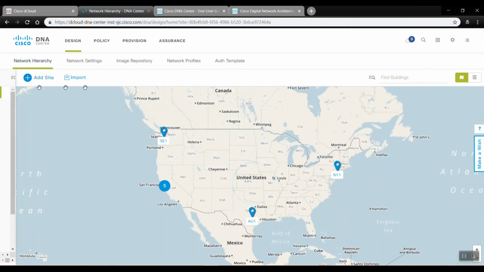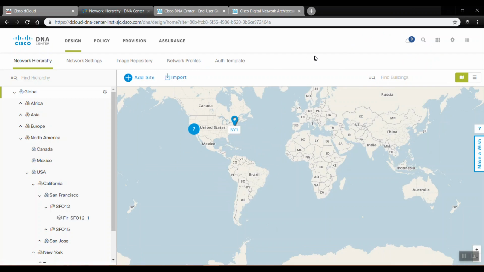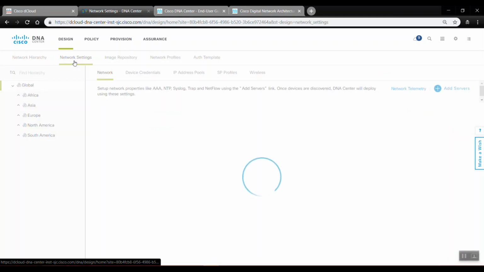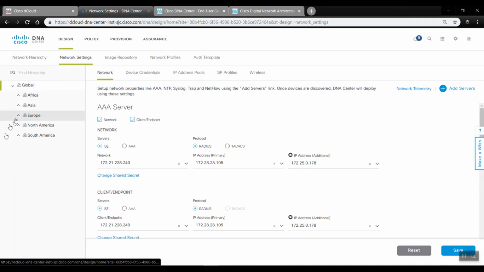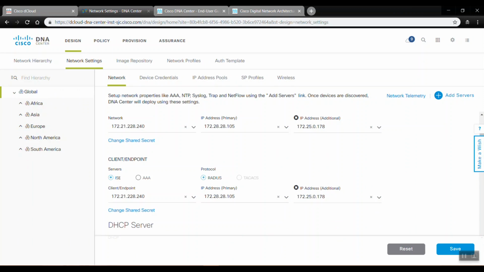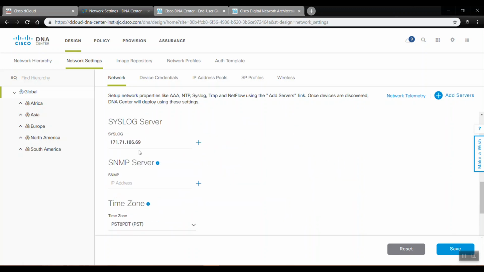Okay, and then, of course, I can add a new site or import sites or maps. Here, I can add the network settings per site or globally. In this case, it is global. I can add the ISE IP or any kind of RADIUS or TACACS servers, the ISE authentication or the server that is used for client authentication, DHCP servers, DNS servers, and syslog servers.